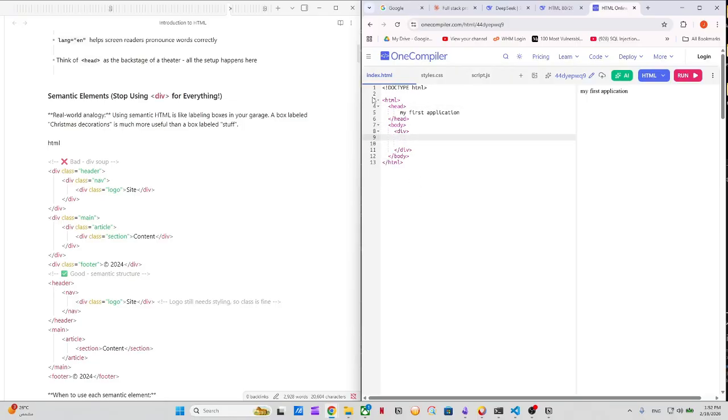For example, we have other elements like P for paragraph, and H for heading, H1. Basically these are called elements. So assume we want to put here an application heading and a paragraph. I'm going to type hello world. Let me run this and see what happens. Yeah, it's displayed on the body.